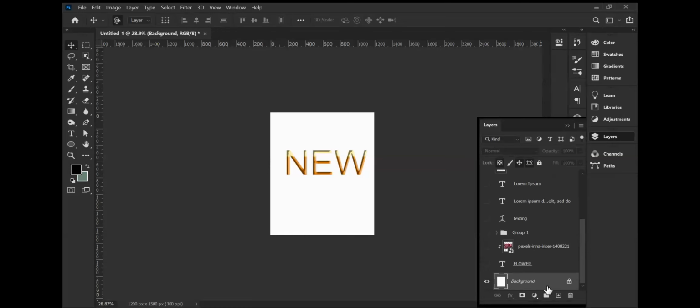So let me just go over it again. If you want to add a new background to your image, you just come to this fourth one, create new fill or adjustment layer. Remember, you count from the left, 1, 2, 3, 4. The fourth one on the layers panel, you click it. So when you click it, you have this pop-up. The first one is solid color, gradient, pattern. Remember we actually talked about gradient. So you just use solid color.